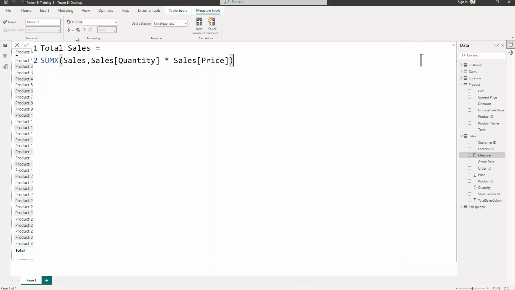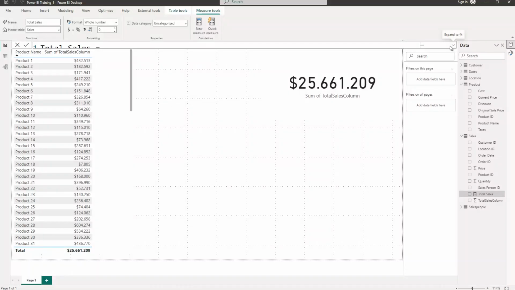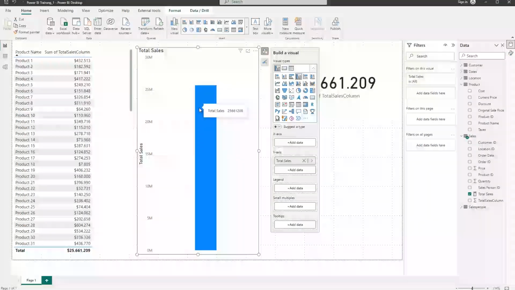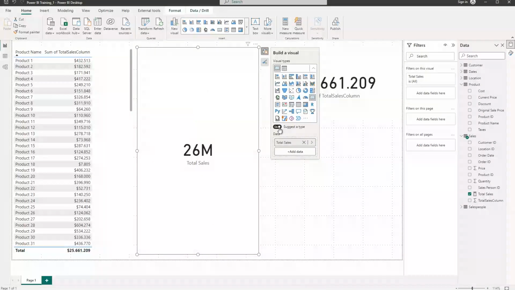So let's actually check this. Click on here, commit. And let's make this smaller. Now you can see a little calculator icon here, which is now our total sales. And if we add this also on the canvas, so click somewhere on the blank screen, click on this total sales option here, and we get our bar. If I switch this to a card, either by clicking on the card or by ticking this option on here, then you can see 26 million. And let me turn it off again. I just want to show it to you.